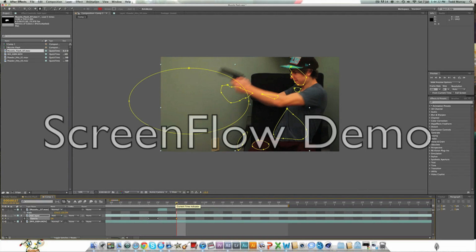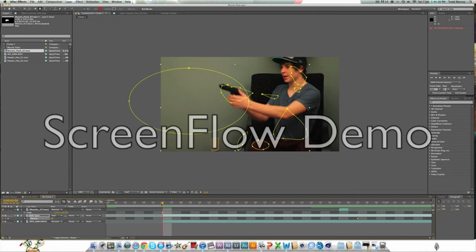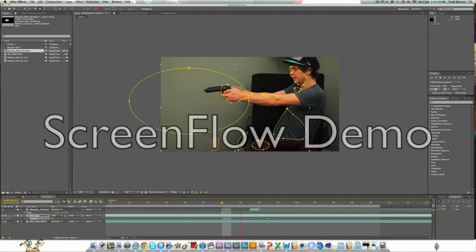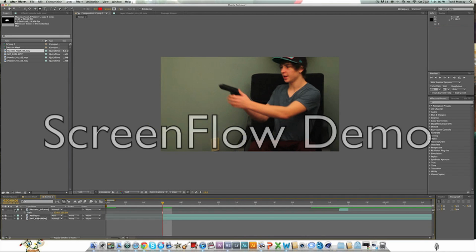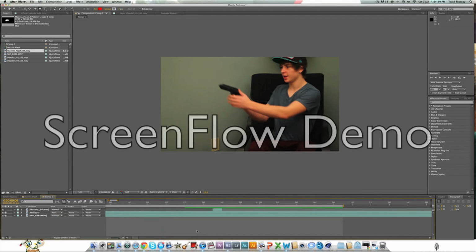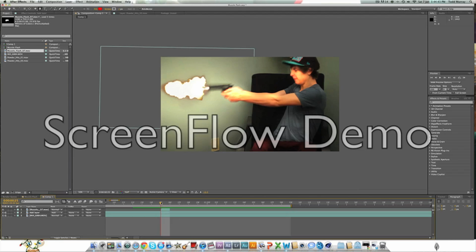Okay, so we can scrub through this right now, and it looks pretty good. Yeah, we have some nice environmental interaction, and our muzzle flash is the right size. Okay, so here's our muzzle flash right here.